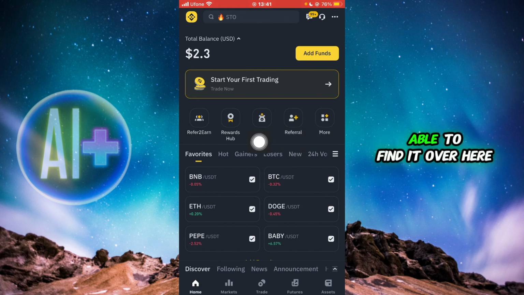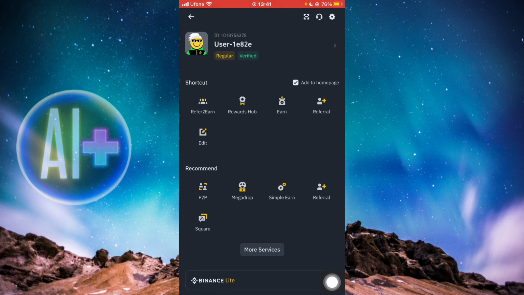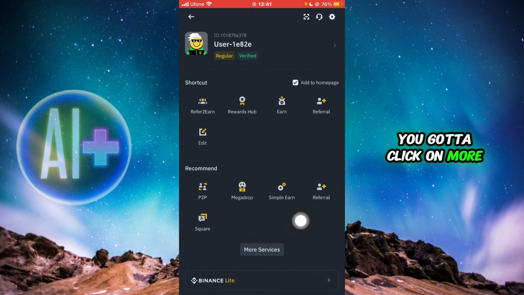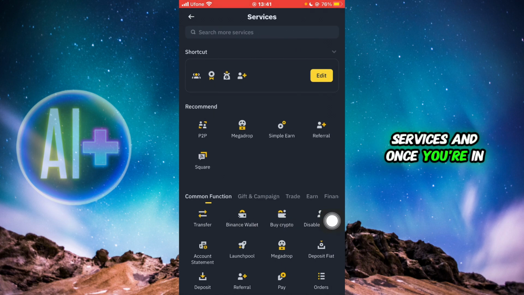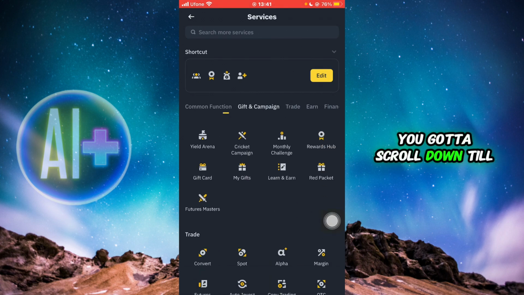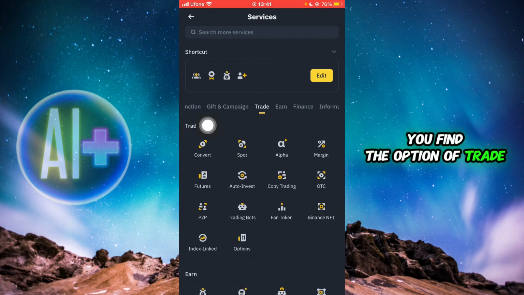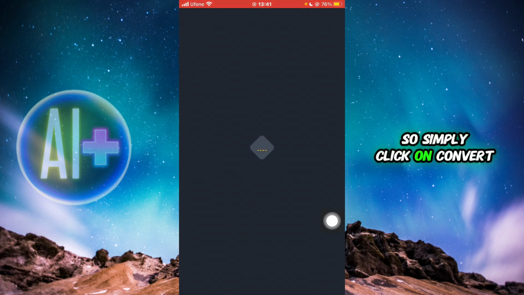However, if you're not able to find it over here, you're going to simply click on your profile at the top left. And once you do so, you're going to click on more services. And once you're in more services, you're going to scroll down till you find the option of trade. And within the section of trade, you'll be able to see convert. So simply click on convert.